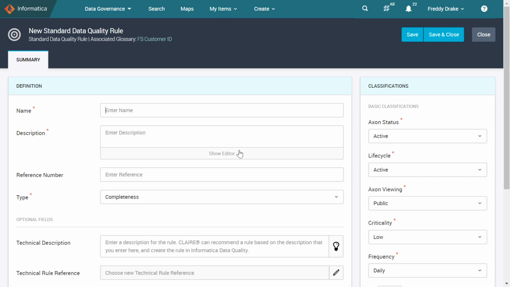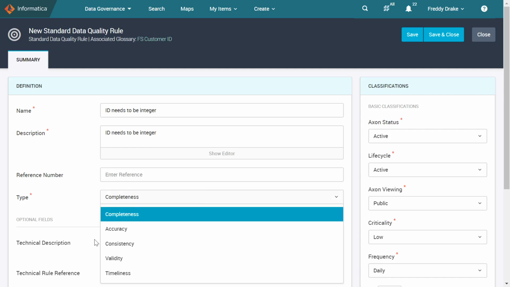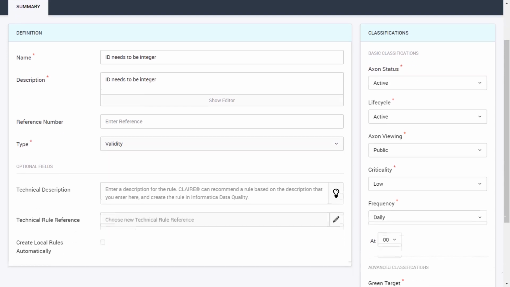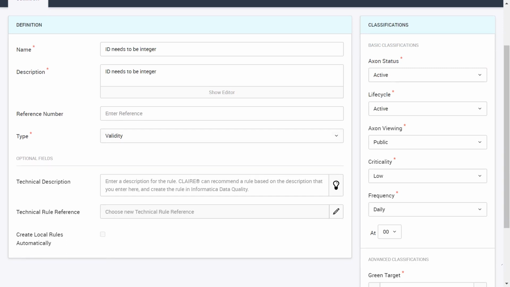Now Freddy knows that customer ID should always be an integer. There shouldn't be any letters in it. We'll create this rule to check if ID is an integer. Now this is a validity type. We will choose validity here. And now he will generate rules using NLP.